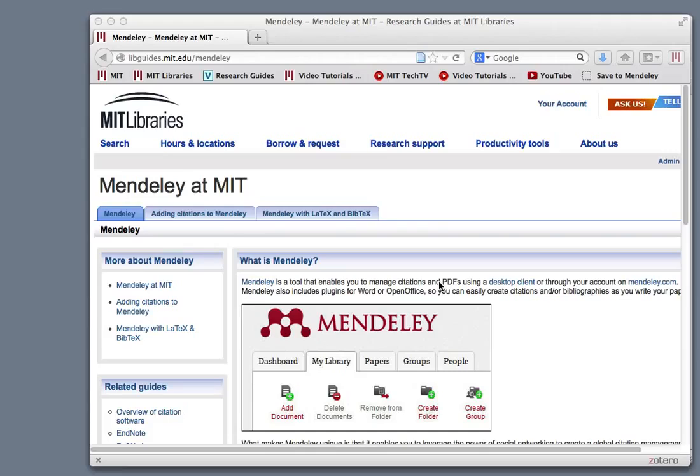Okay, so now we're going to talk about Mendeley. So what is Mendeley? Mendeley is actually a tool that combines a few different functions. Its main focus is to use it to manage your PDFs, and you can collect your PDFs in here, organize them, annotate them, which is terrific.